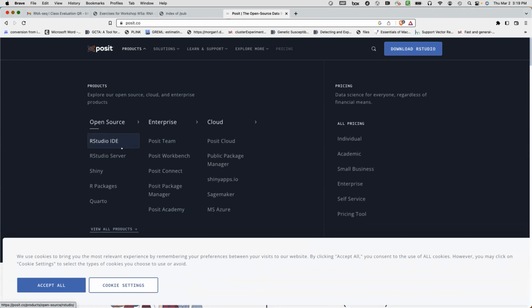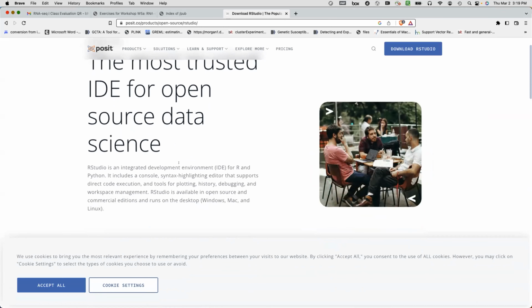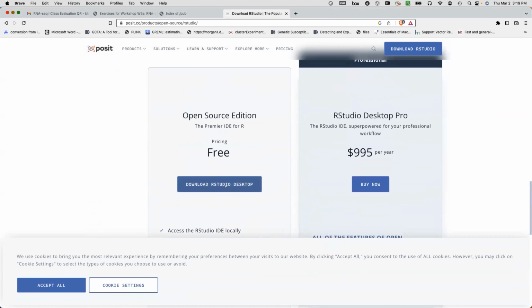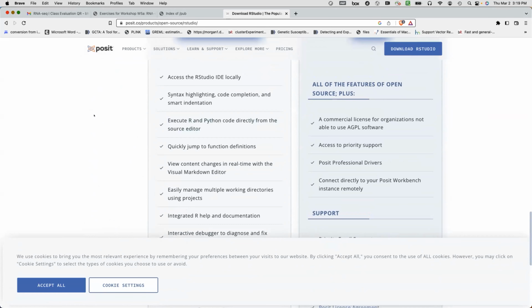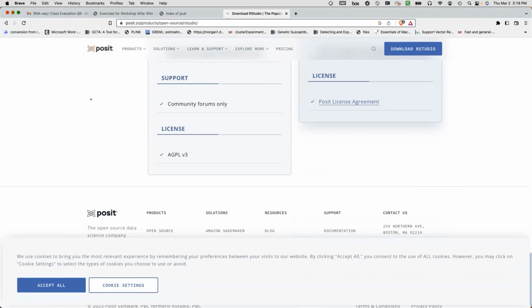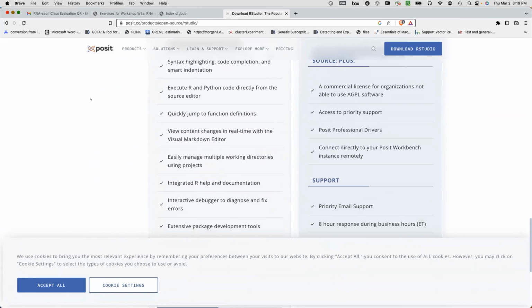And if you look at products, there's the RStudio IDE, integrated development environment, and you can download this RStudio Desktop that will execute R and Python code directly from your editor. So it's a very good way to just run the things you need to run. Most of you are going to be running commands in R and Python, so this will be a good thing to have on your laptop.